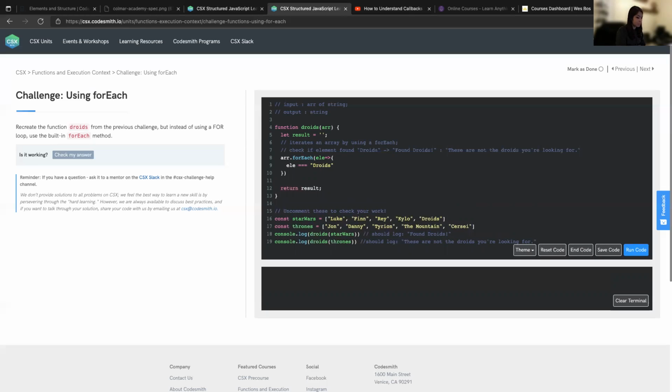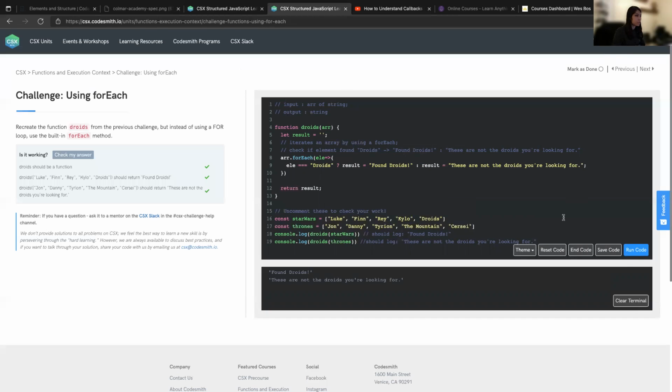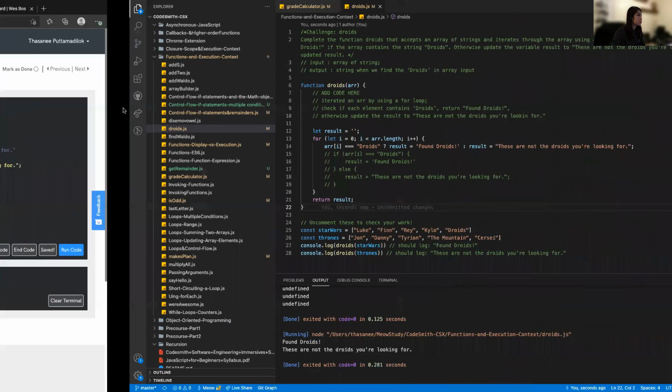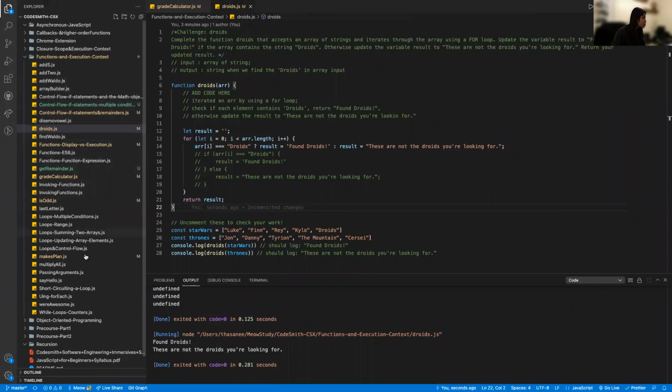Then we will update. We will reassign result to array. Otherwise, result will be is not the drawer you're looking for. And test the code and run it. Yep, it works. So let me see if it goes here using for loop.